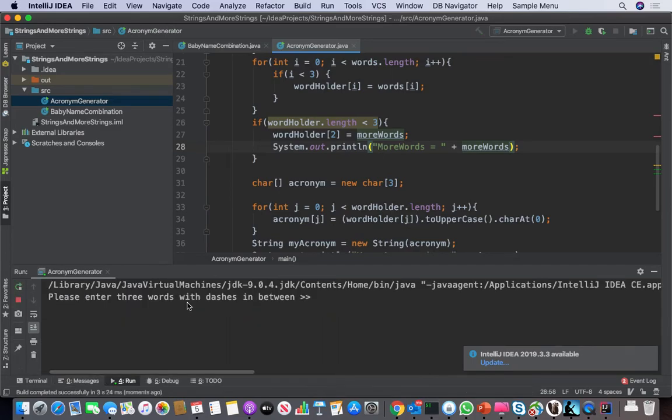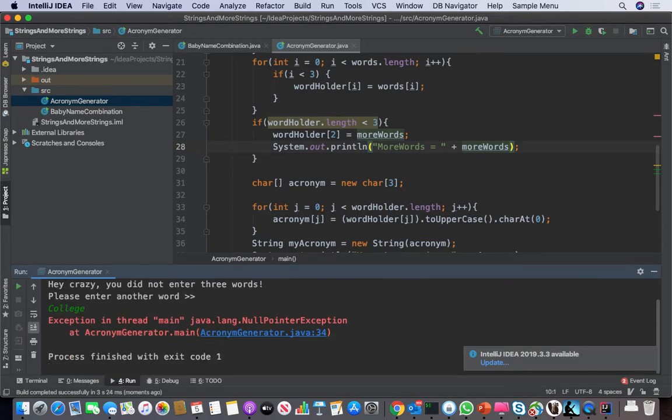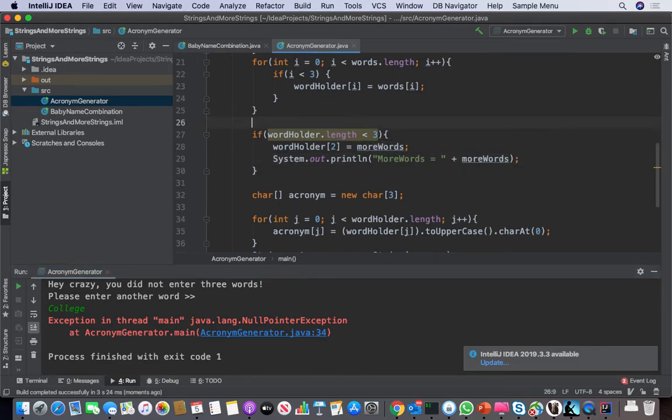We said, I guess it doesn't matter. Northern Marianas. Hey, crazy. Let's see. College. Line 34. So if word holder is less than 3. So system out print line, word holder length.